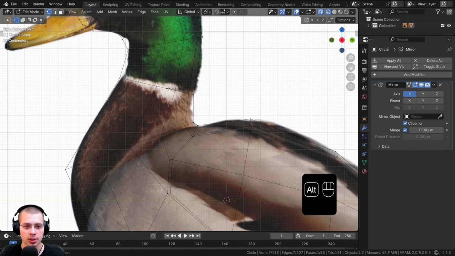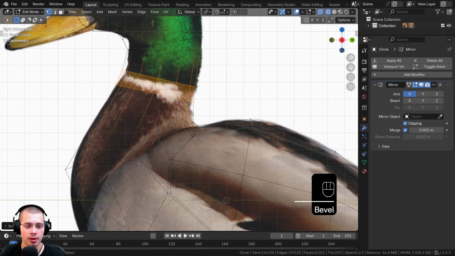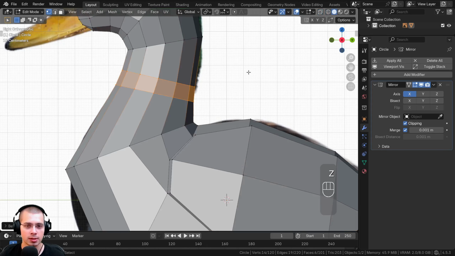So let's hold down the Alt key and select that loop right there. And then what I'm going to do is press Control B. And Control B is going to add a bevel, so you can see now there are 2 loops, and I'll just scale them up and then just click right there. So I'll hold down the Z button, go back to solid view and let go.